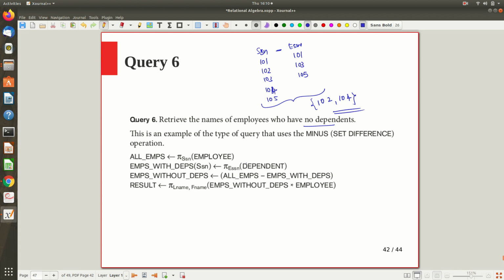But to do this set difference, you have to rename ESSN to SSN. Otherwise it will assume the first one's name, but still, you are doing this rename, and on these two results you are doing the set difference. Once you have done the set difference, you now just have the social security numbers only. A person with the social security number 102 is not having any dependent. That is the meaning.